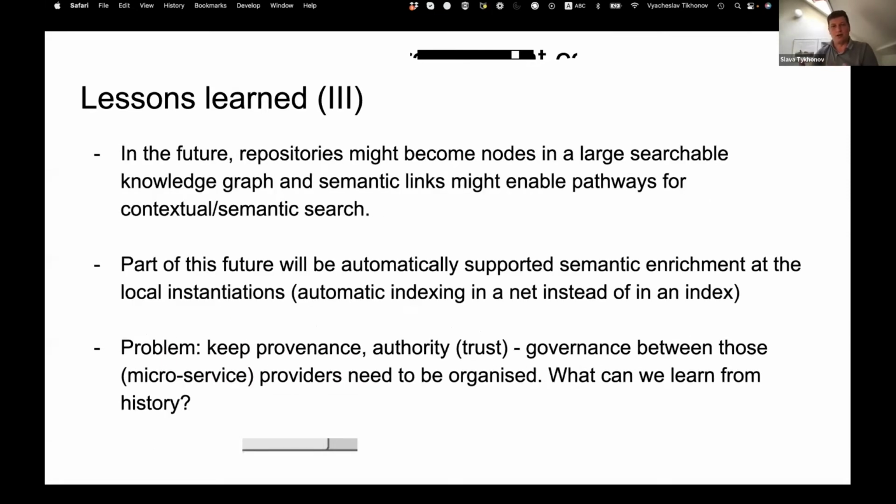So in the future, all repositories might become nodes in a large searchable knowledge graph, because we are also supplying, next to the knowledge graph, Cosmos, which contains a GraphQL endpoint. And you can also run SPARQL queries, so you can directly search in the knowledge graph. And part of this future will be automatically supporting semantic enrichment, I believe. Of course, there is a problem of keeping provenance, because we are getting stuff from all of the places. But still, I think this is the next task that we should look at.